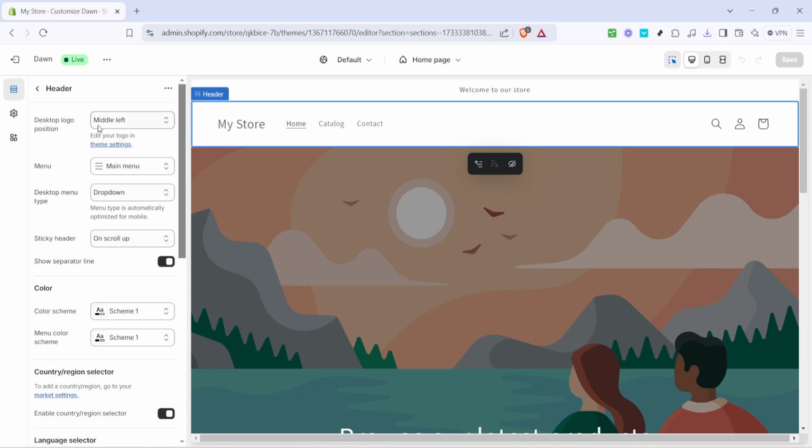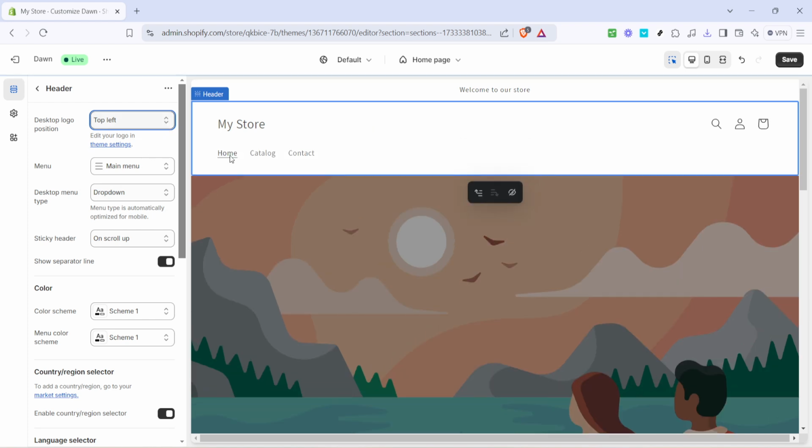This setting controls where your logo appears on the desktop version of your store. To position your logo, click and select Top Left. This is a common placement that many businesses use for a clean, professional appearance. Now let's turn our focus to the main menu. Click on it to adjust your navigation menu options. Here you can modify, add, or remove menu items to better align with your brand and customer needs.